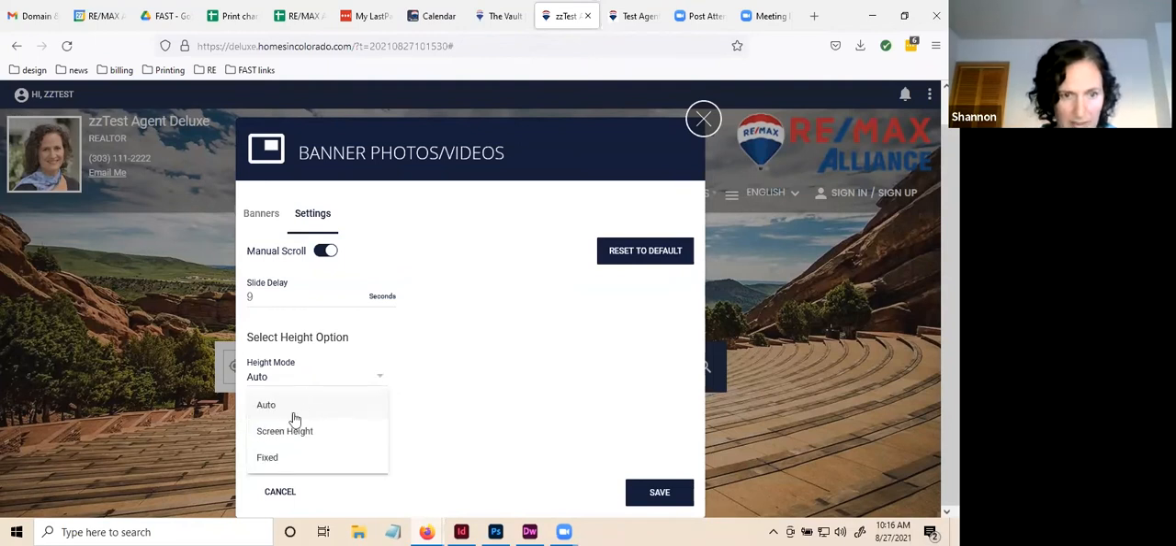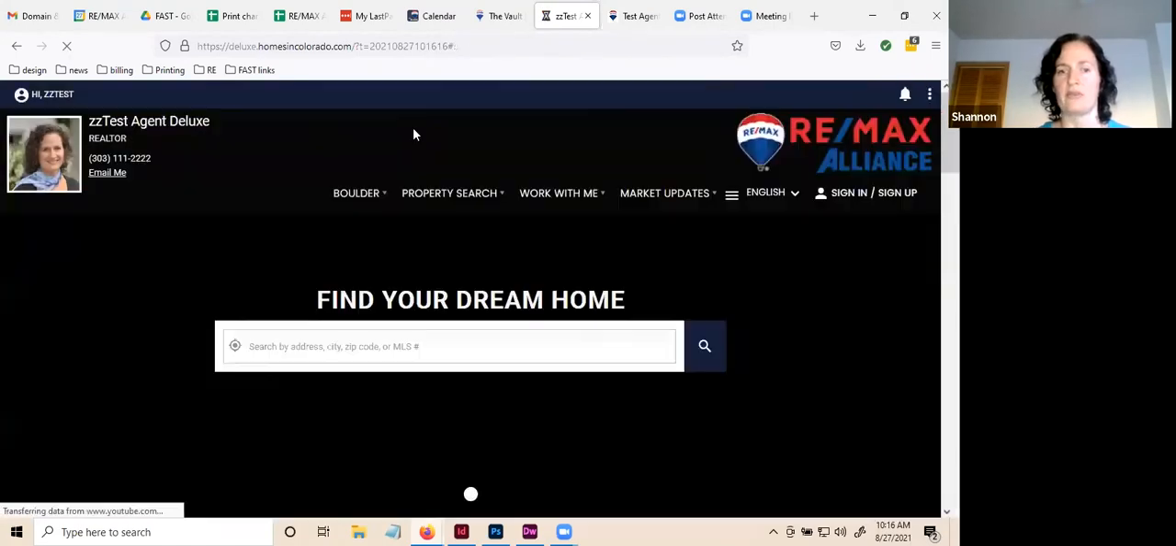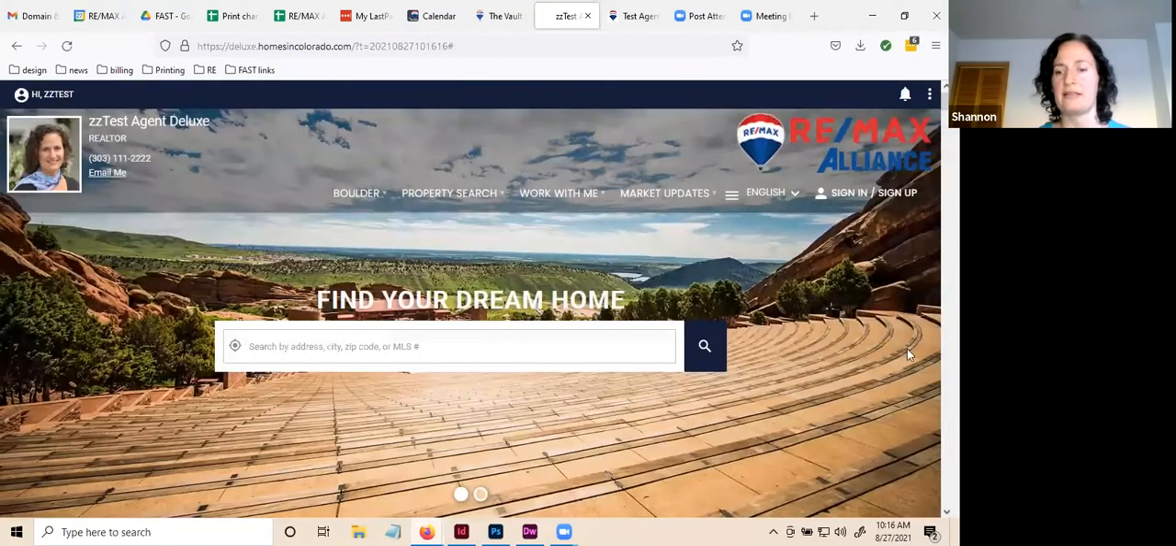Another option under here is screen height. I can set this to be screen height, which is what it is right now, meaning that this photo will remain at screen height no matter what the screen resolution is. You're always going to see the banner image above the fold, as your first screen here.